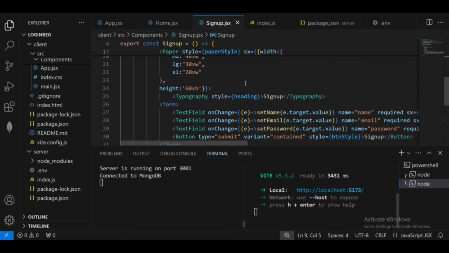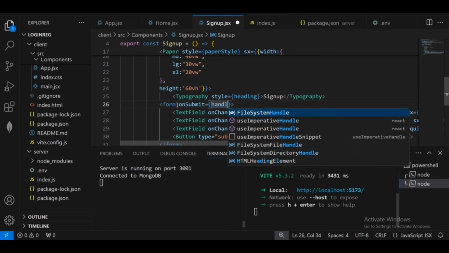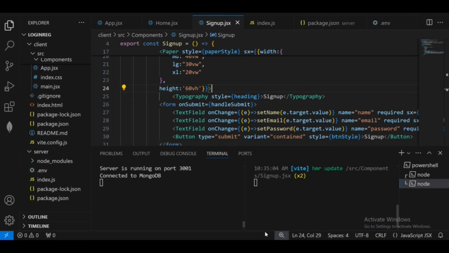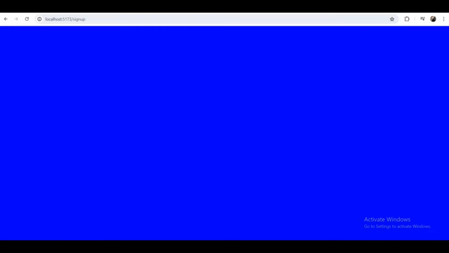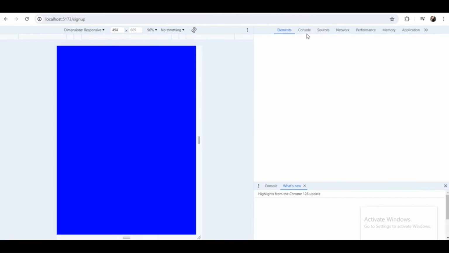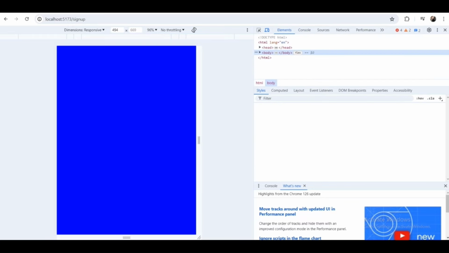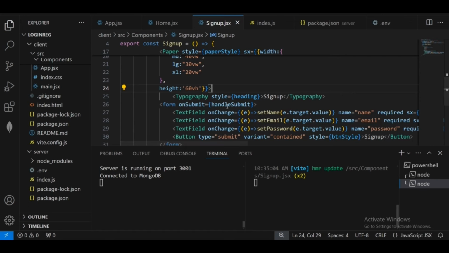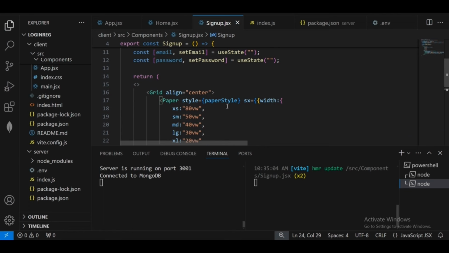So as we submit the form, a particular function will be triggered. On submitting this form, I will use the handleSubmit function. So as this handleSubmit function is triggered, now let's see what's the output. See, the output is not showing in the inspect window. We will see that the handleSignUp function is not defined. So now we have to define the handleSignUp function. Let's define the handleSignUp function.